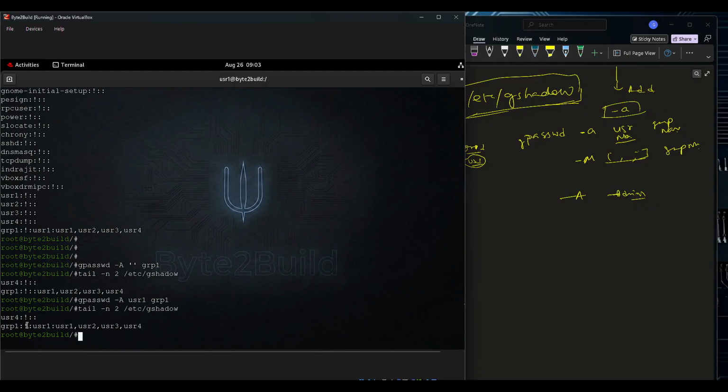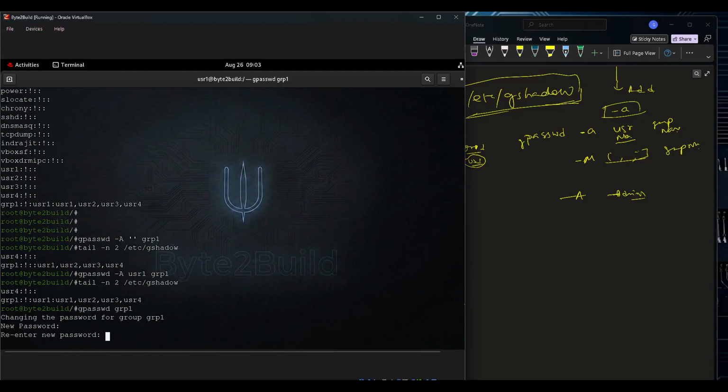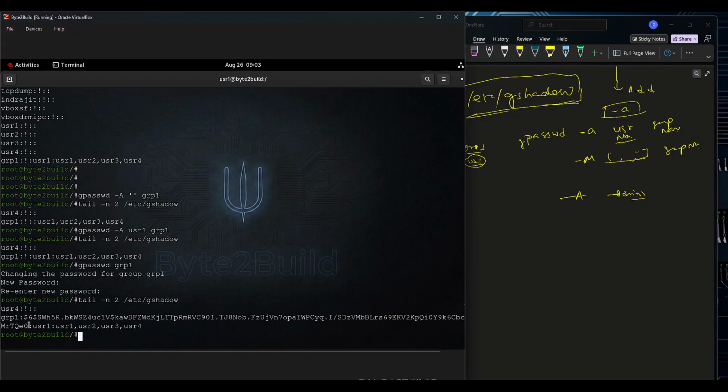The password. You want to set a group password. Then the normal user command is the password only, and for changing the password of group one: new password 1234, new password 1234. Now check that one. Tail minus n 2 etc g shadow. Look, this is the group one password is being set in here. Okay.